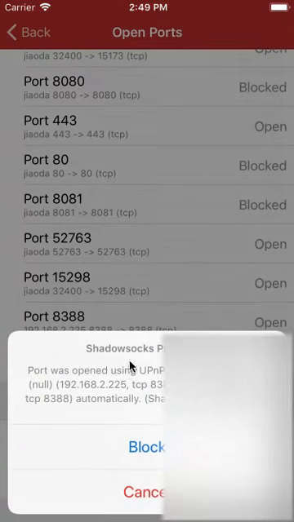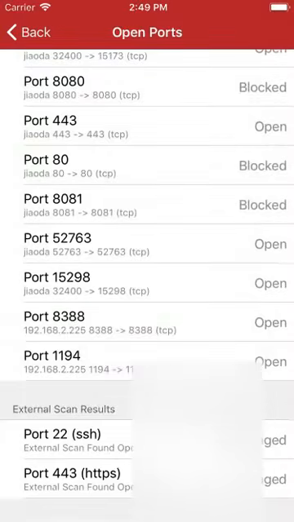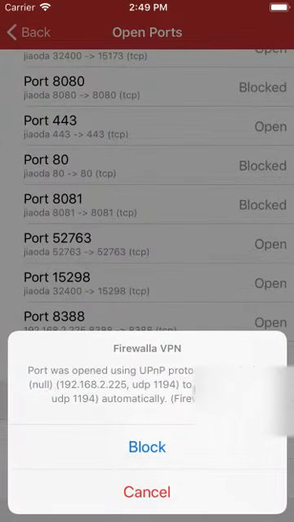For example, this port A388, and you can see this is opened by Shadow Socks, and this is something we are working on to have a better proxy. And this same thing for 1194. And this is also, unfortunately, we have a bug here. So this is OpenVPN. So we actually have VPN opened up here. So you see here, Firewalla VPN here. I can block it, but that will block my VPN service back to the home.